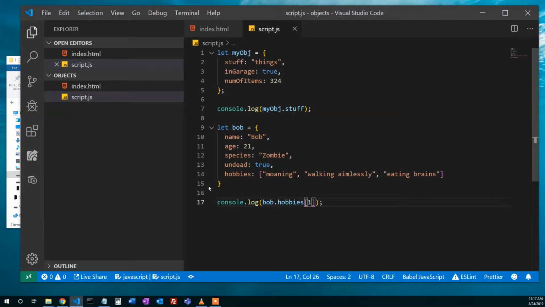Okay, so that's an object. Now, the interesting thing is you can put arrays inside objects. You can put objects as elements inside arrays. You can put objects as elements inside other objects. You can essentially go infinitely deep with objects and arrays, just putting them inside each other. So let's play with that just a little bit.